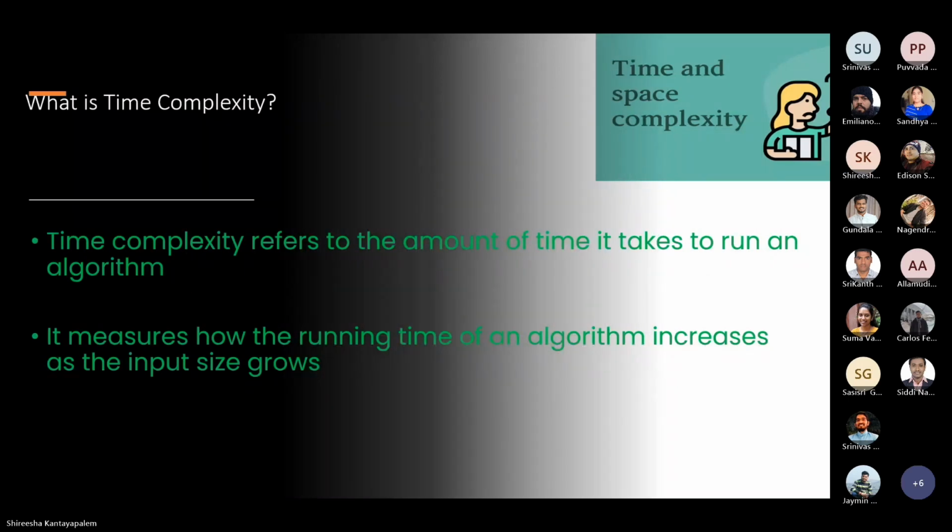Anybody? Hello? Am I audible? Yes, you are. So, one is a brute force approach, right? And yes, we can use the slider approach as well. We can use that. Yes.